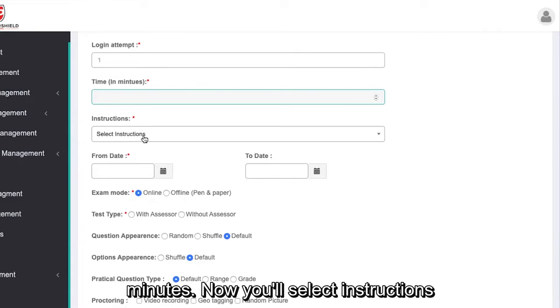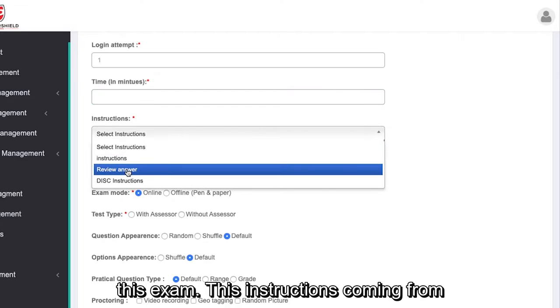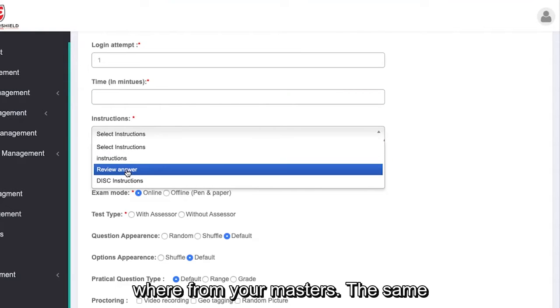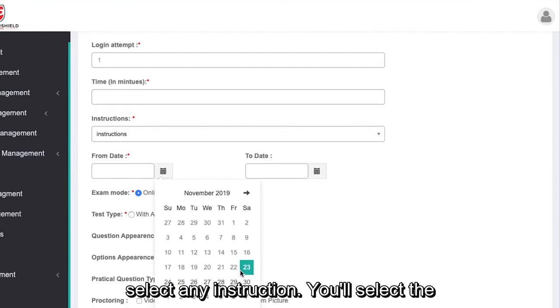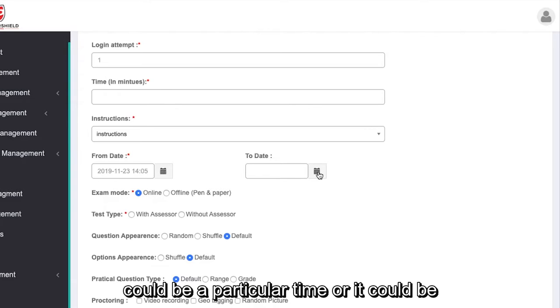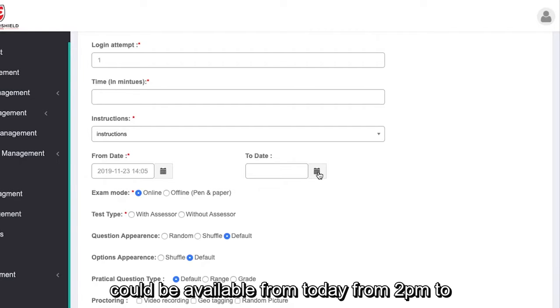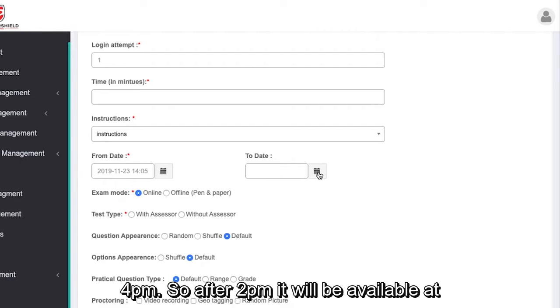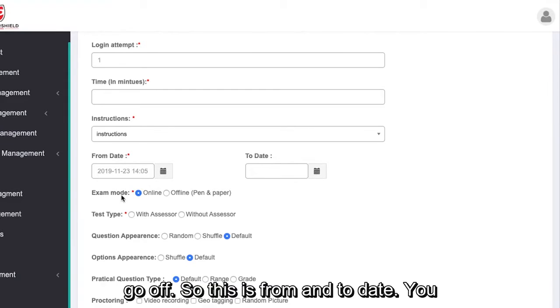Now you'll select instructions, what instruction you want to show for this exam. This instruction comes from your masters. The same instructions will come over here. You'll select any instruction. You'll select the date window from when to when this particular test will be available. It could be a particular time or a particular time range. It could be available for this entire week, or it could be available from today from 2 p.m. to 4 p.m. After 2 p.m. it will be available at the student's login and after 4 p.m. it will go off. So this is the from and to date.